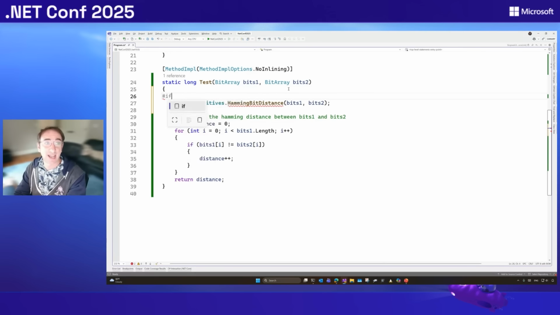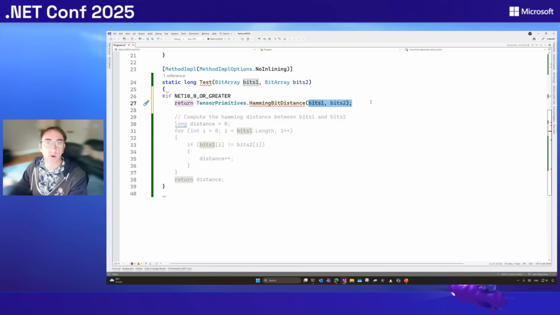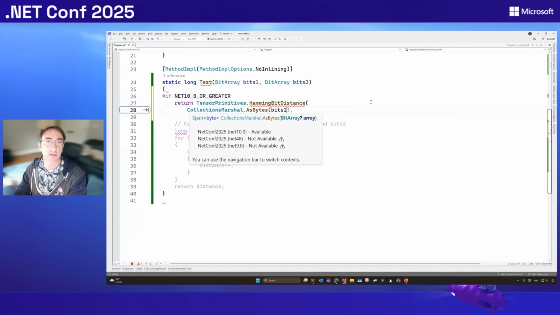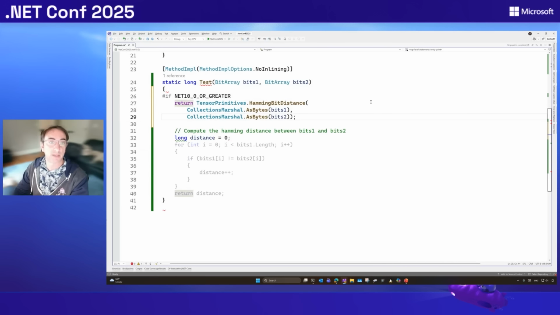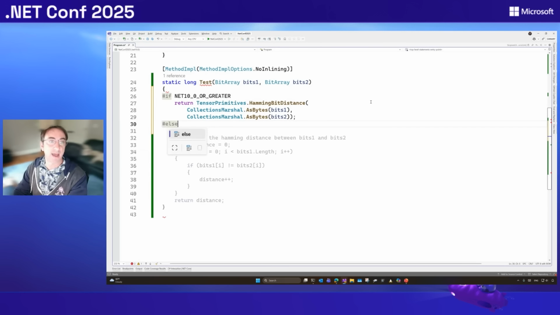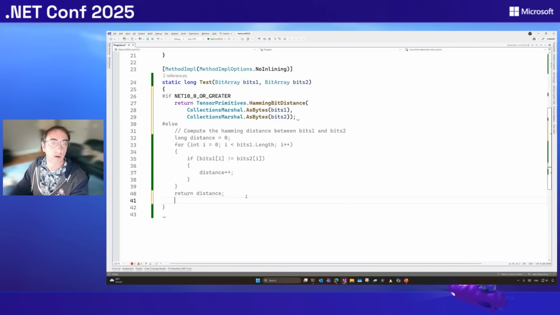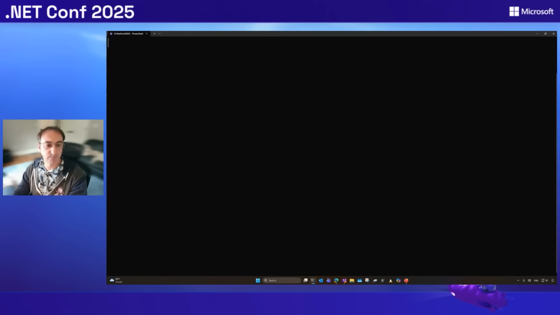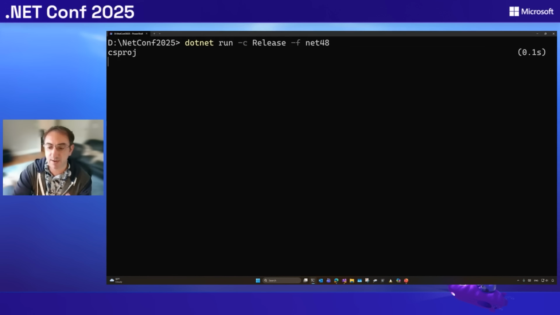Now in .NET 10, I can do that. So let's say if .NET 10 or greater, I want to return, and instead of using bits1 and bits2 directly, I'm going to use CollectionsMarshal.AsBytes on bits1 and bits2, and then we'll just fall back to this implementation for earlier than .NET 10. All right, great. Let's check. Yeah, that looks fine. So let's try running this. We're going to run this on .NET Framework.